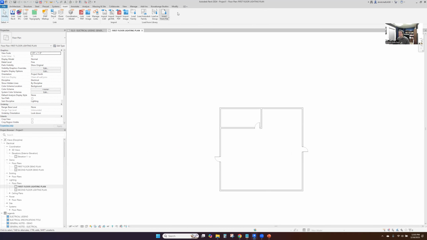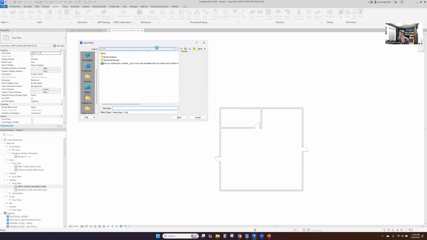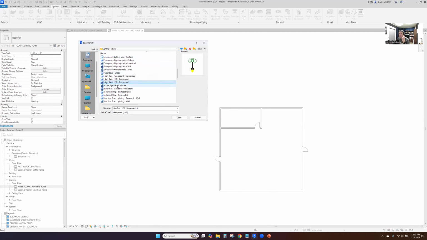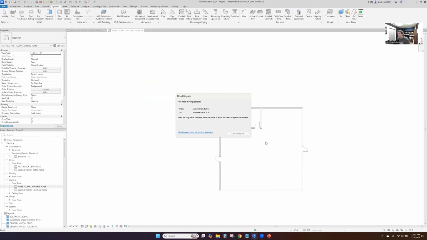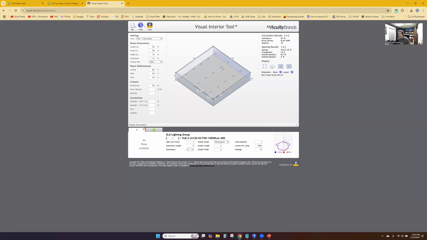So we'll insert, because I don't think I have any in here. I don't, yeah, no light fixtures loaded. So we'll go ahead and load in some light fixtures here. Families, light fixtures. And we just want a high bay LED suspended. I'm just going to use this one because this looks more like a troffer here. And again, we want to make sure that we've got the right dimensions. So let's look at this from a top view.